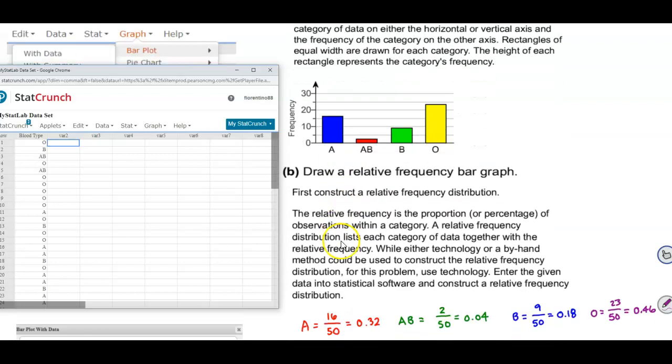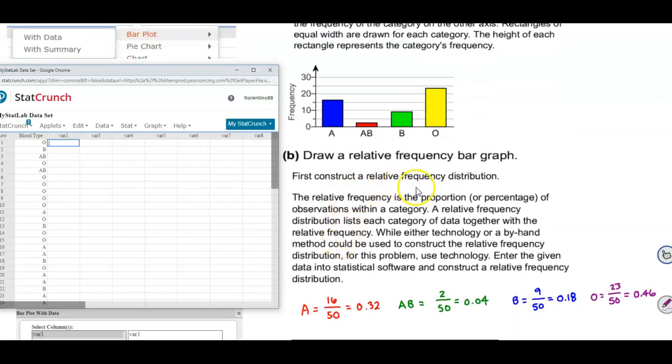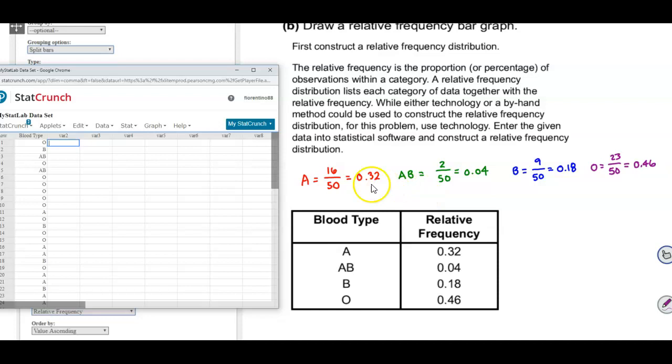Okay, now the next question says draw a relative frequency bar graph. Again, I showed you here how you can do it by hand. We can take each particular blood type and divide it by the total amount of blood types to get the relative frequency, or the proportion. But if we want to do this quicker, we can do this in StatCrunch.